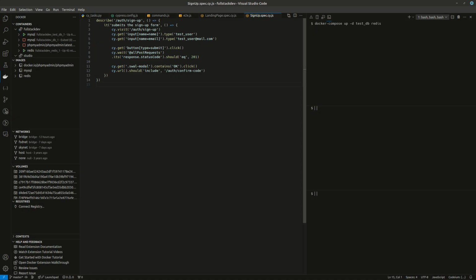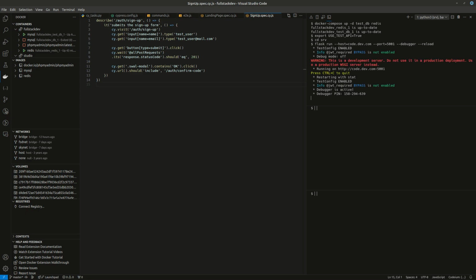Since we're now running end-to-end tests, we'll need to bring up the test database and the Flask test server version by exporting the useTest API variable. We'll need to be in the server directory and run the Flask command, specifying port 5001. Then we'll bring up the instrumented React dev server.